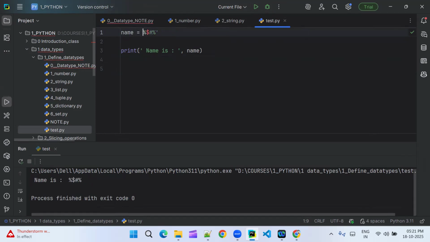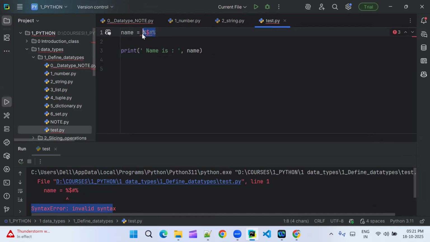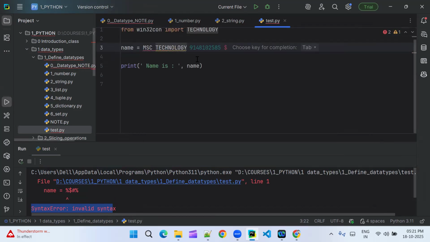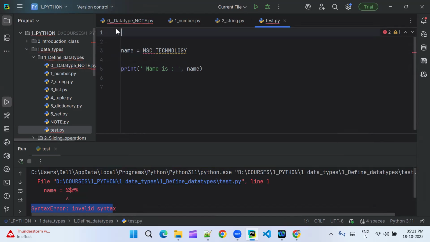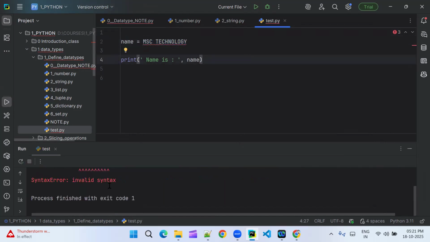Now if I don't give it inside single quotes, let me show you what happened. You can see an invalid syntax error. I'm giving the characters, MSc Technologies. PyCharm will auto-size like this. But without single quotes, let's see what happened. It is throwing a syntax error.